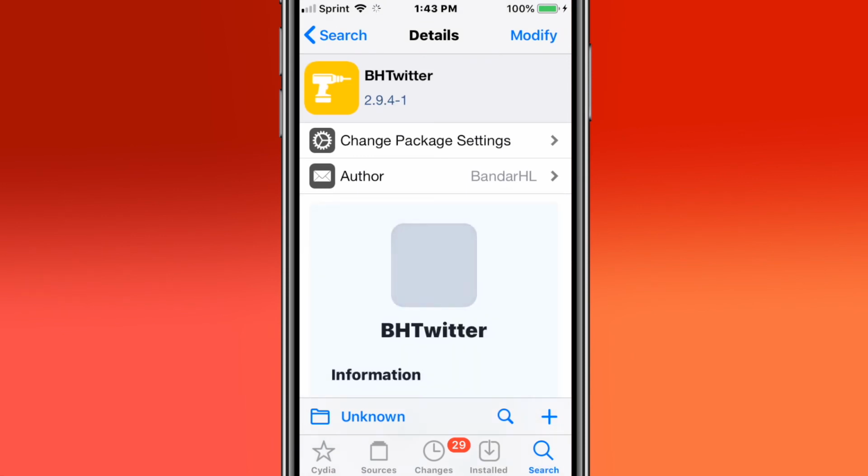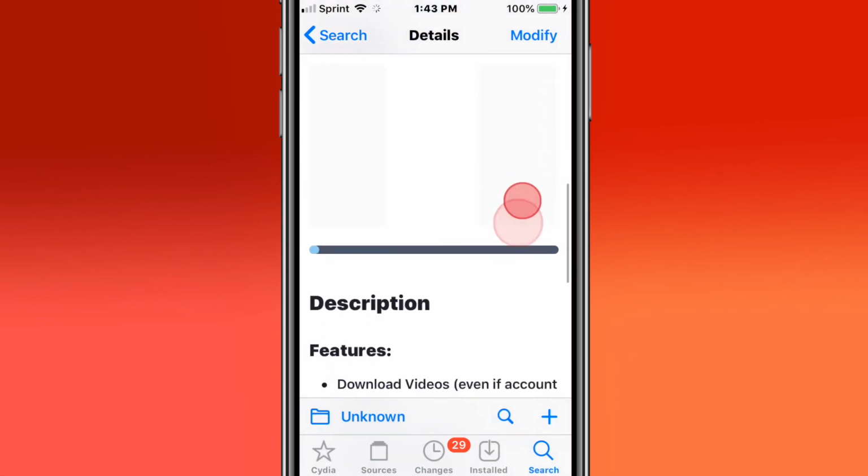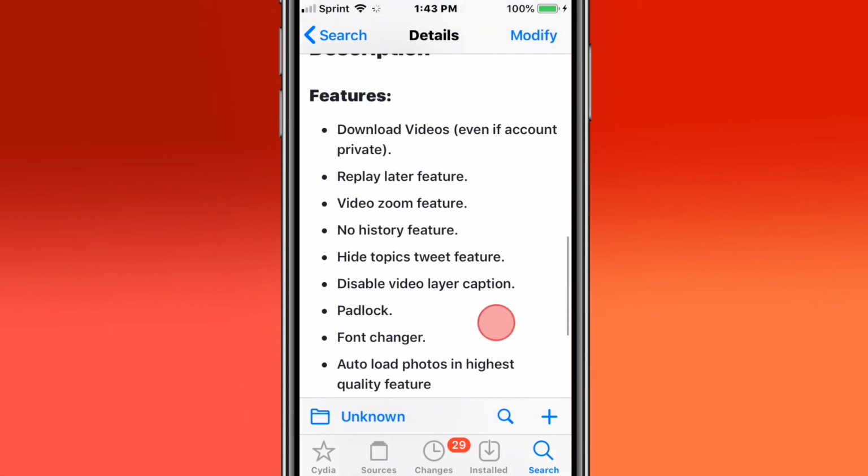Alright, last tweak's called BH Twitter, and it's an awesome tweak for Twitter. So you have these features right here. But you guys, that's pretty much for after this video.